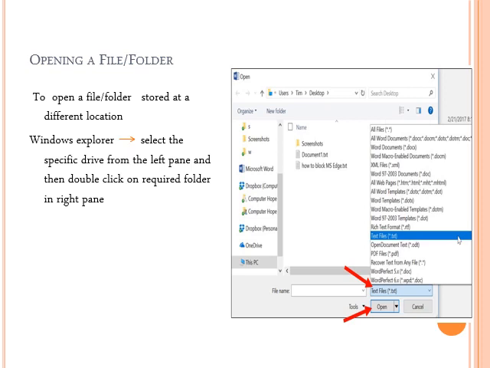Opening a file and folder. Opening a file and folder means to open a saved file, the file that has been saved. How will we open it? We will go to Windows Explorer. After that we will select the specific drive from the left pane and double click on the required folder in the right pane. So the steps are very easy.